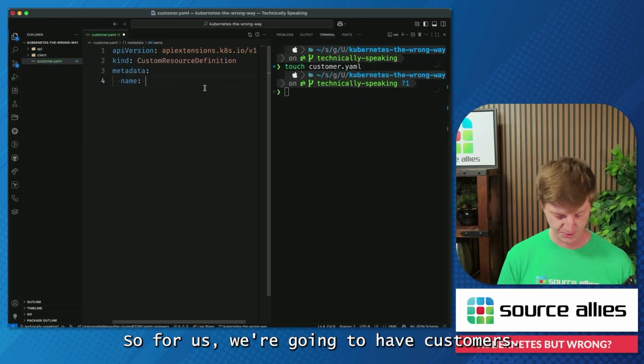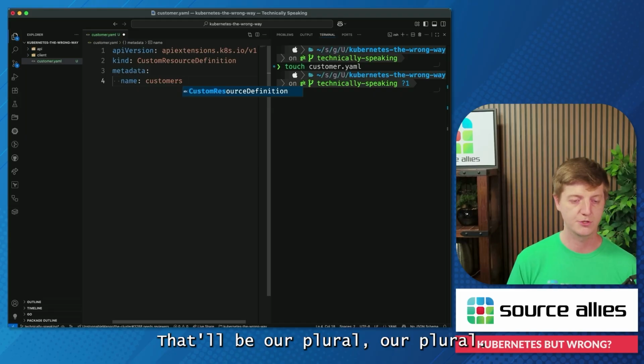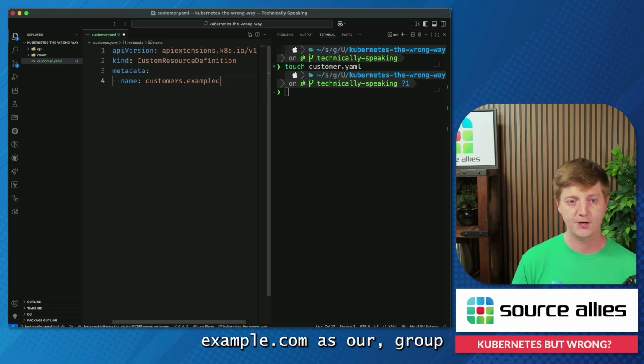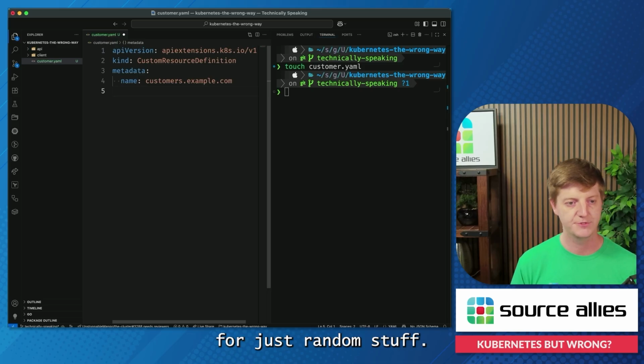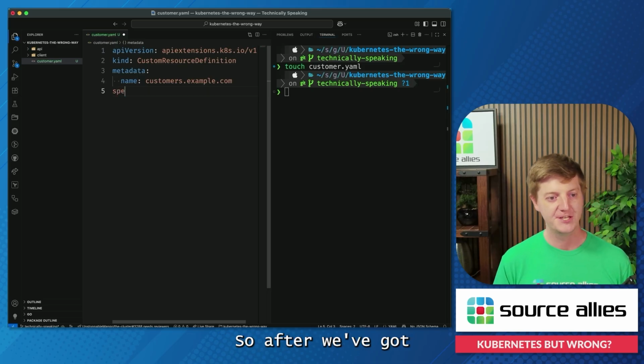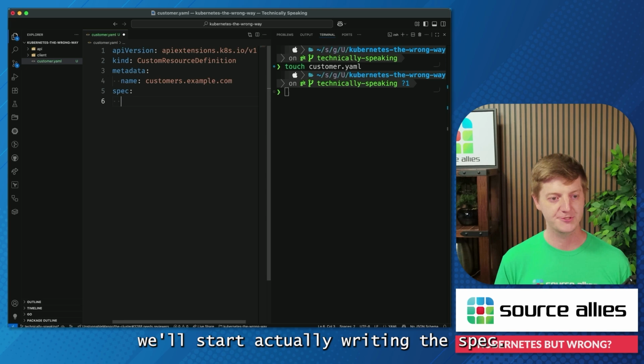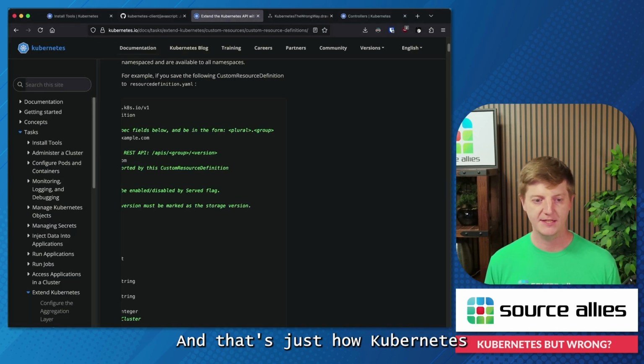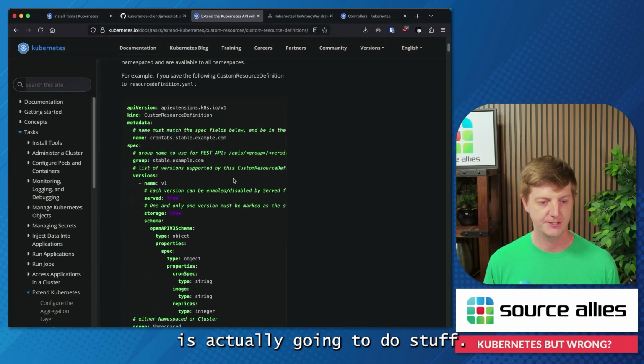So for us, we're going to have customers. That'll be our plural. And we'll just say .example.com as our group, because it doesn't really matter. We don't have to own this domain, and example.com is great for just random stuff. So after we've got some of that boilerplate set up, we'll start actually writing the spec. So the spec is short for specification, and that's just how Kubernetes is actually going to do stuff.